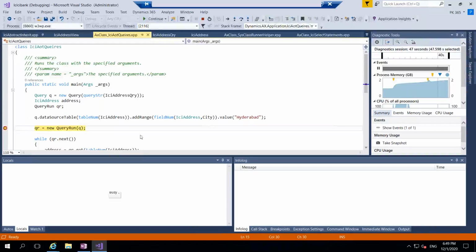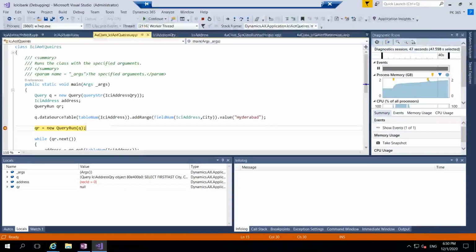I am waiting for it to load here. It's not loaded. It says busy. Let's wait. Okay, now you can see here the query.